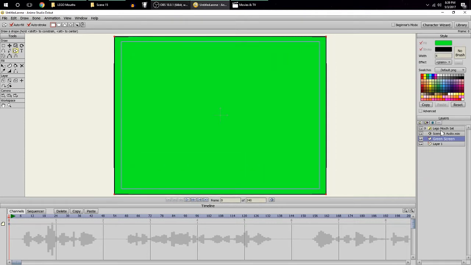So that means when we export this, it'll have a green background, so we can chroma key it out. Right here we've got our timeline down here. This is the timeline for Animate Studio. And if I play it, my audio plays.